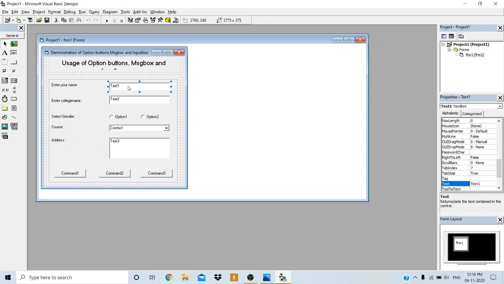Okay, then for the first text box, I will set the properties. I will set the text as blank, and also I will change the name property of the first text box as txt name. Then for the next text box, I will change the name as txt college, because that is used for reading the college name. So let the name be txt college. Then text property, I will set it to blank.